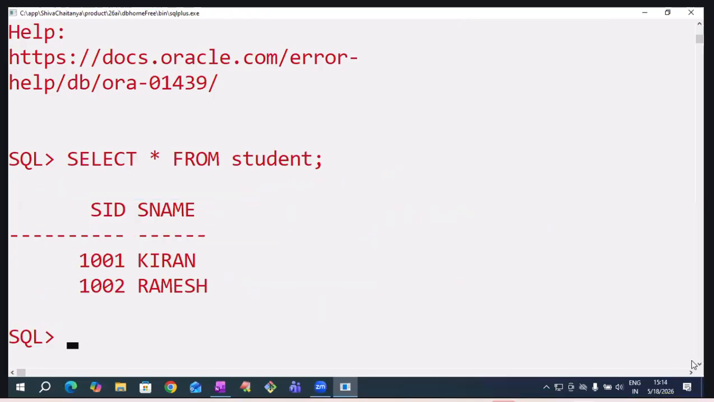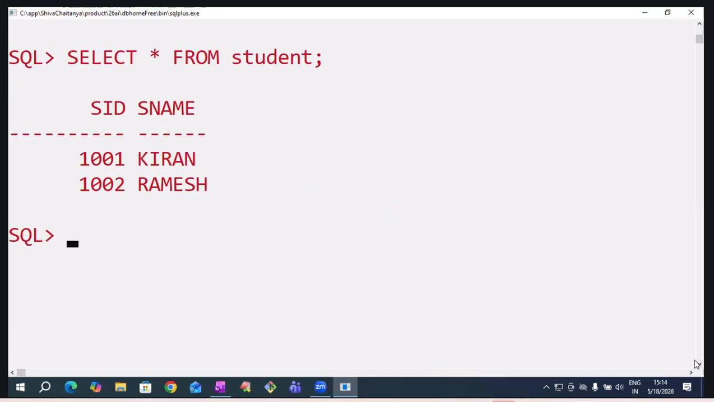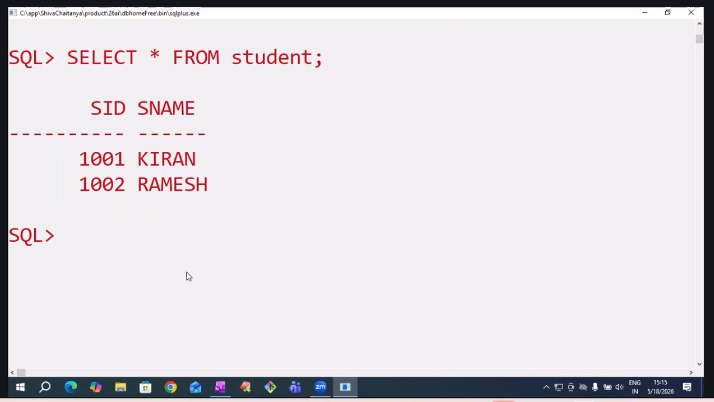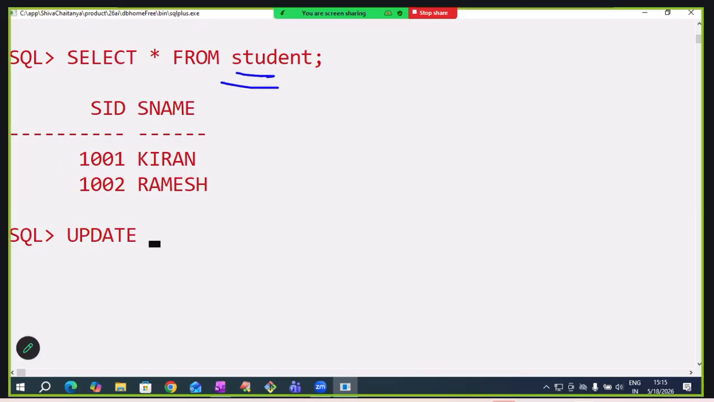Okay, so I want to make the SID column empty. To modify the table data, use update. How to write the update command, sir? How to make this SID column null here? I want to make the SID column empty, null. How to write it? Update. Which table, sir?